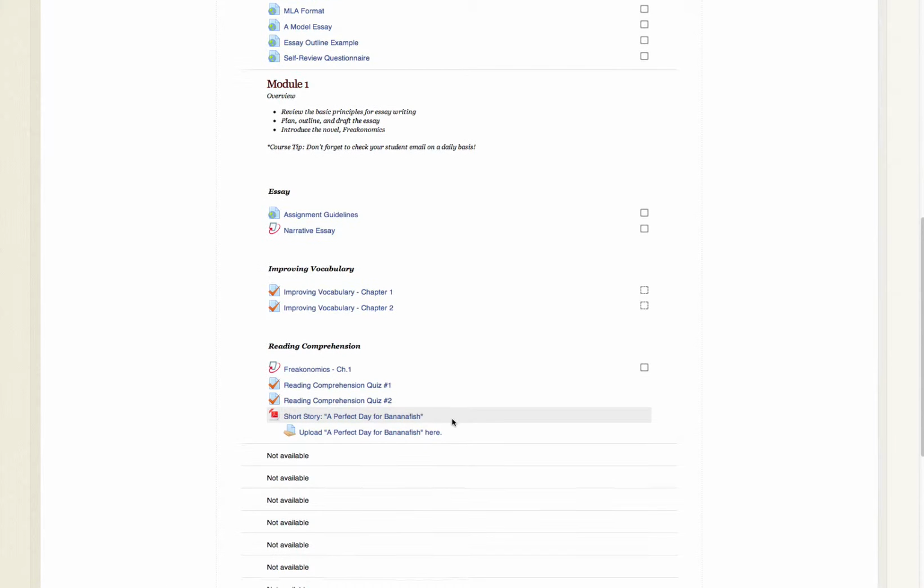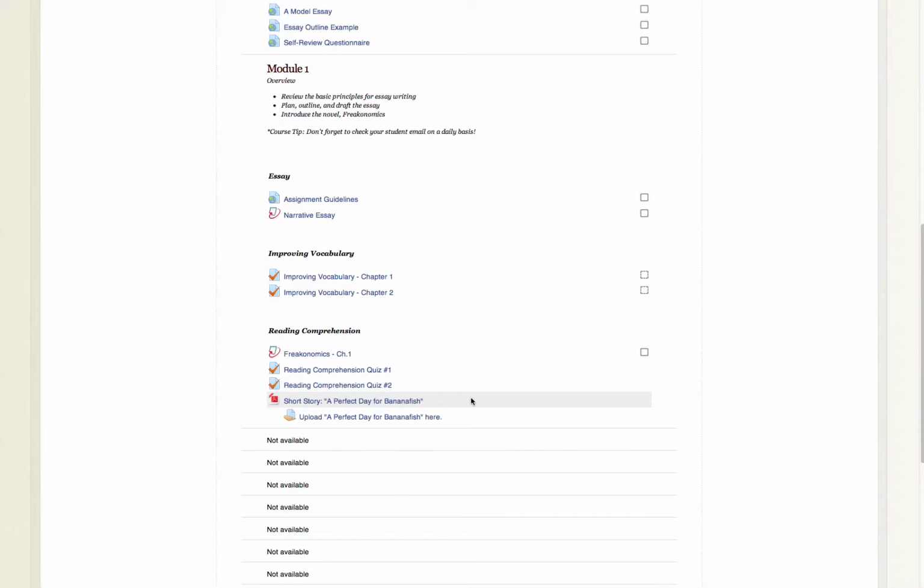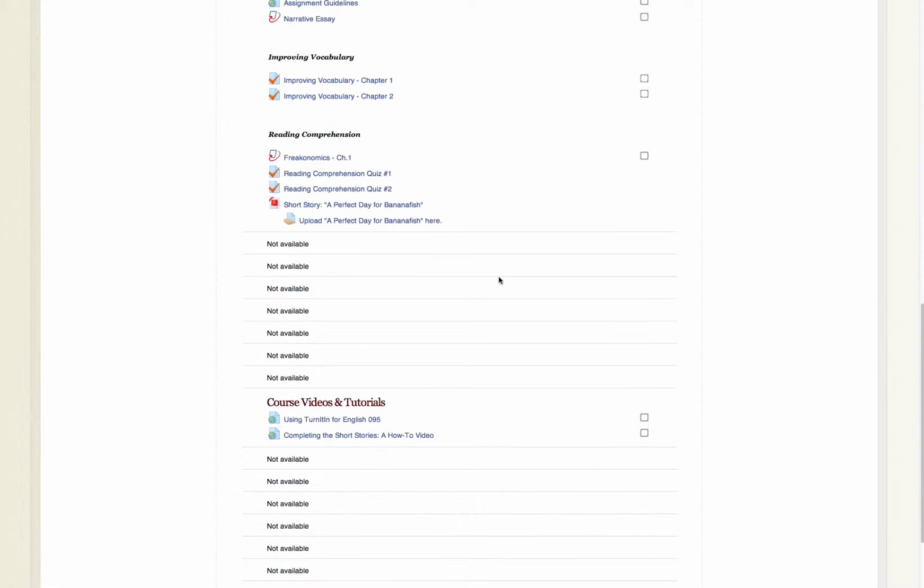Then we have a short story for each of the modules. In this case, the first module short story is called A Perfect Day for Banana Fish. And again, I'm not going to go through how to do all of this, but essentially you read the PDF and you do what's called annotating. So you annotate the PDF while you read. In other words, you just highlight and make comments on it while you read, and then you submit that PDF in here. So I have an entire video that shows you how to do all of that, in the essence of saving time. So you can watch that video and it shows you exactly how to do it.